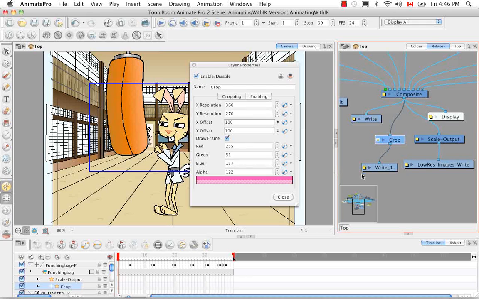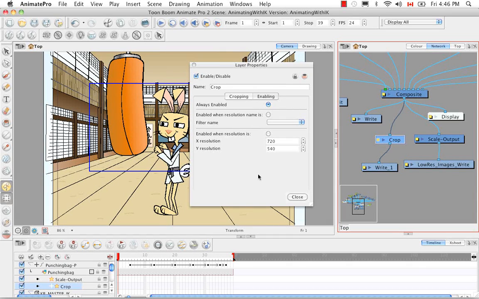I don't know if you noticed, but both in the render module and in the crop module, there's an enabling tab. So I'm going to click on this tab, and they actually look identical. We didn't actually look at the one in the render module, but I assure you it looks exactly the same. The crop can always be enabled for this render module, or you can decide to enable this cropping only when the resolution is at a certain setting, for example, when the resolution is low. In this case, nothing would happen because this render module is not set to low. There is no scale output that is setting this to low.